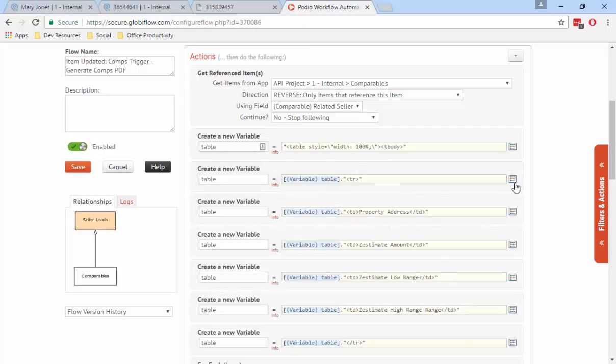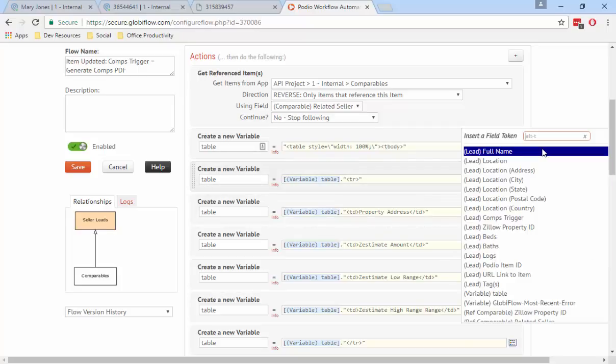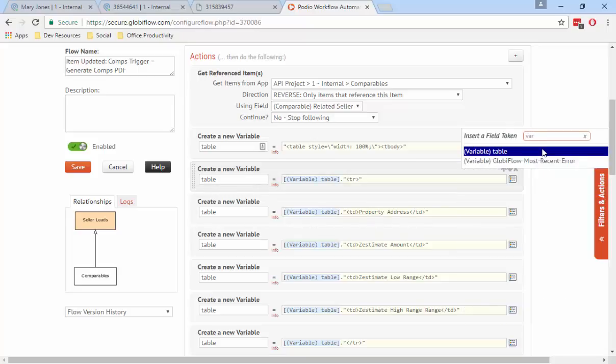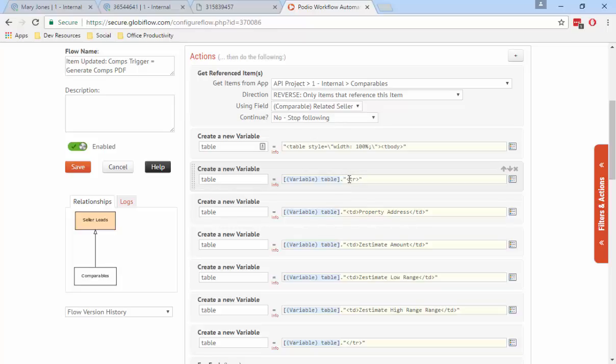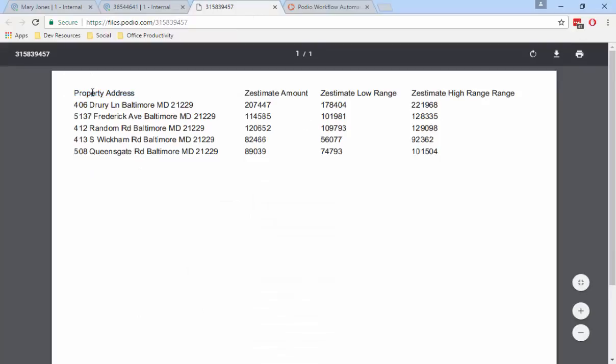And then create a new variable. Grab your table variable from the token selector. Just type in var and then click this and then type in dot, double quote, less than sign, tr, greater than sign, double quote. So what this means is that we are appending this code to this code. tr means table row. So basically inside the tbody of our table, we need one row. So if I go back to my PDF right here, this will be our first row. All right, hope that makes sense.